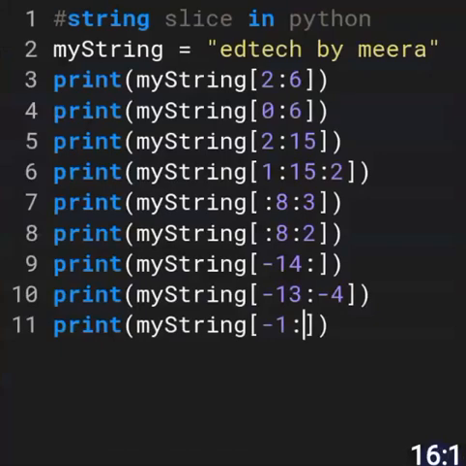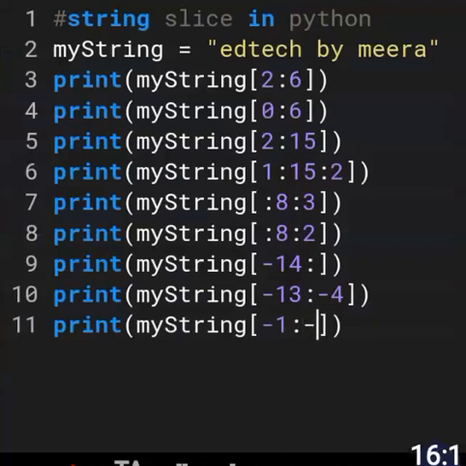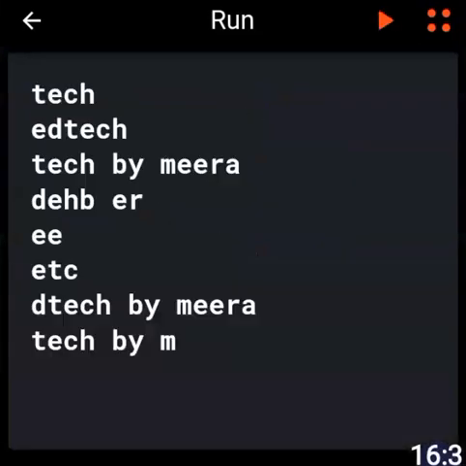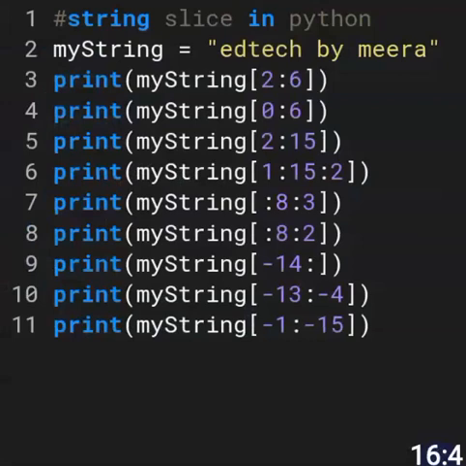Now when you see minus 1, let's say you start in reverse from minus 1, and then minus 15, "tech by M". Again the same thing. When you do minus 1, where does it go? All the way from the reverse direction, minus 1 is A, and then go forward. So you end up until 15.